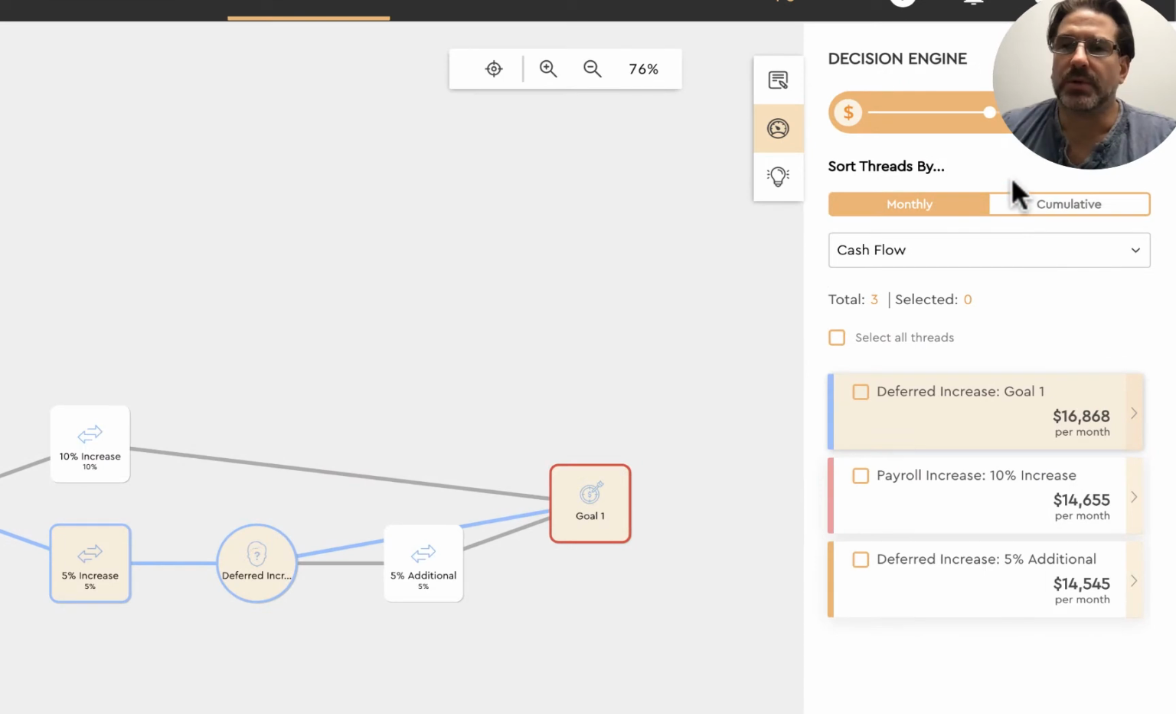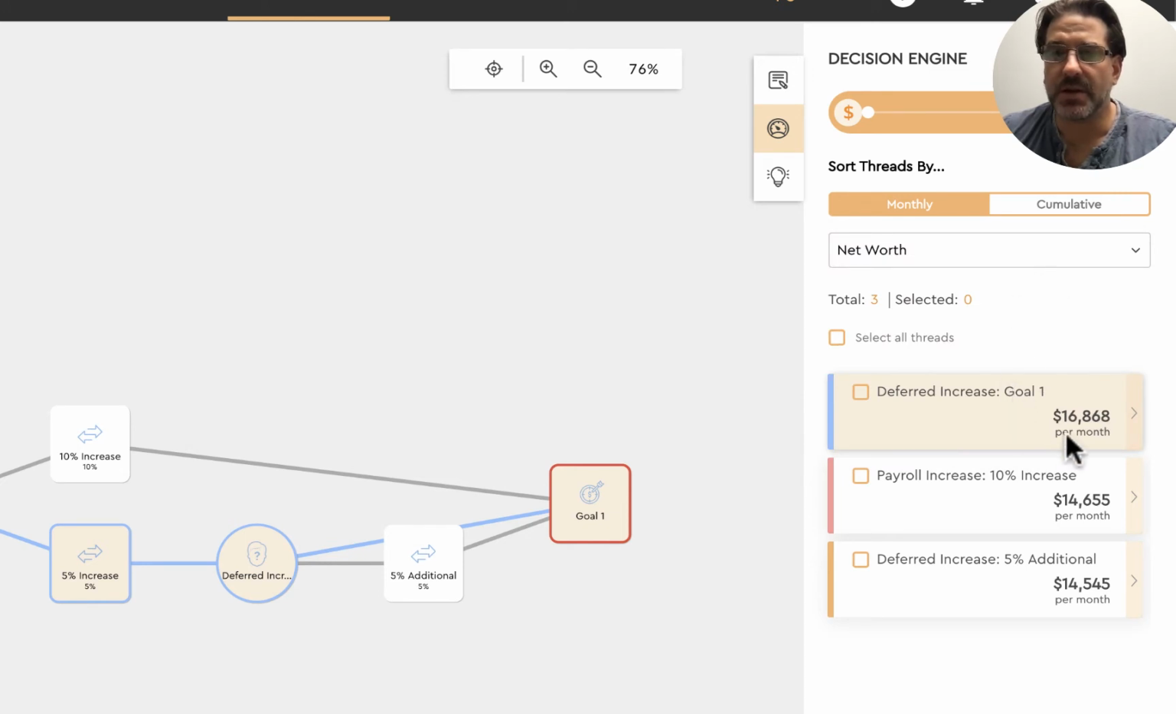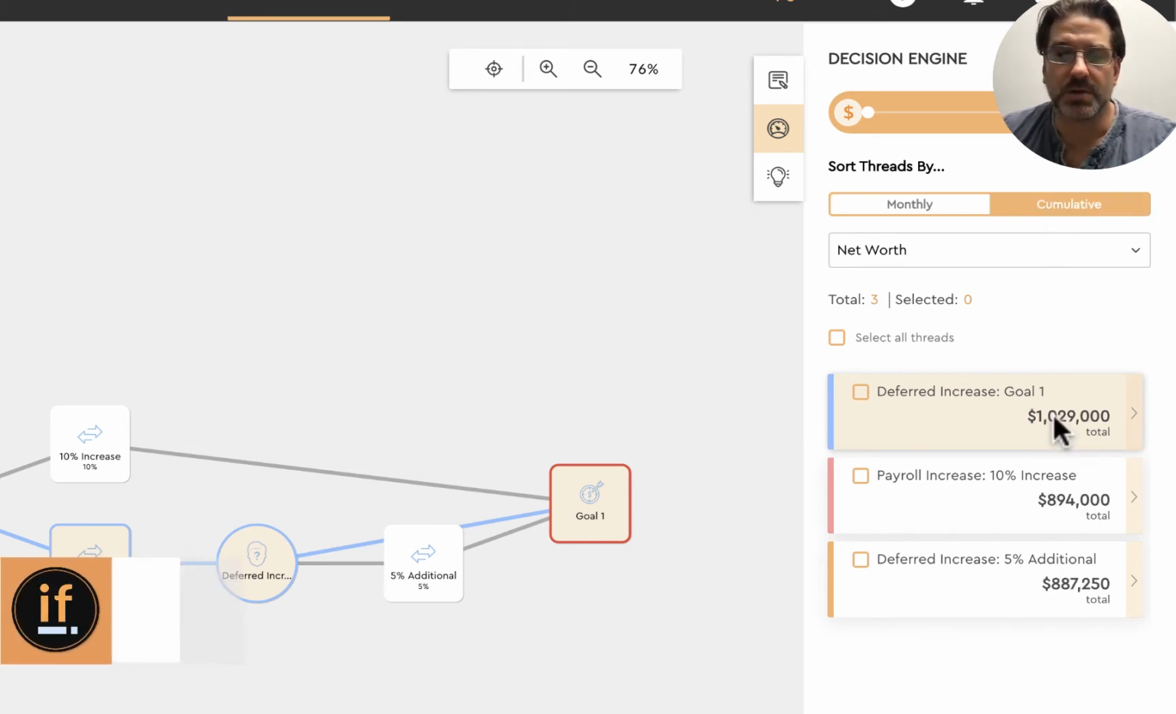And we're able to sort those. So let's sort them all purely by finances, and let's look at net worth here for this particular scenario and see which one is technically the most profitable. The most profitable is to give the 5% increase and that alone. And we can see the differences over the duration of this scenario between all three of these, whether it's monthly or cumulatively across them all.